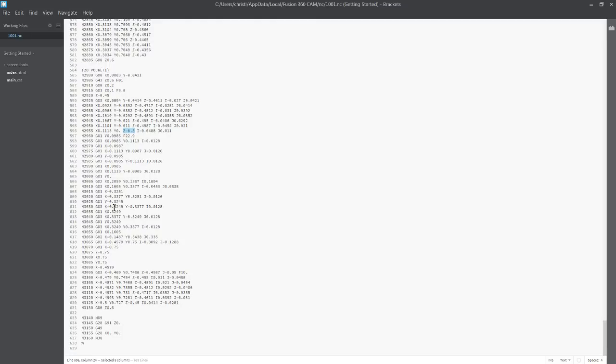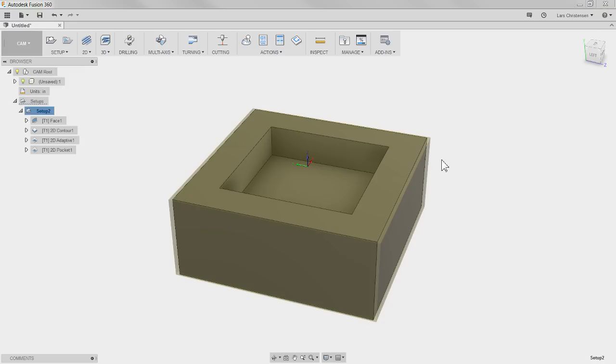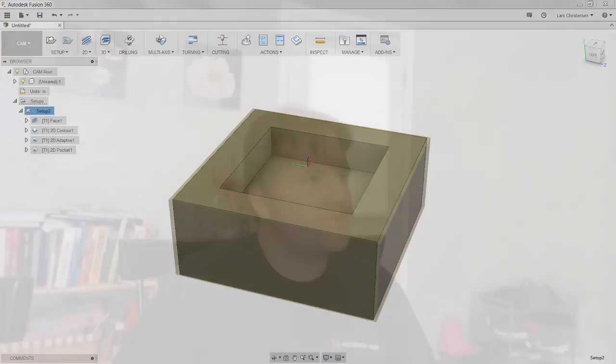But I would do all these steps and go in and verify the code in here before I would go ahead and send my part to the machine.